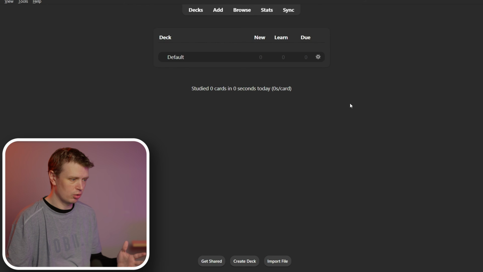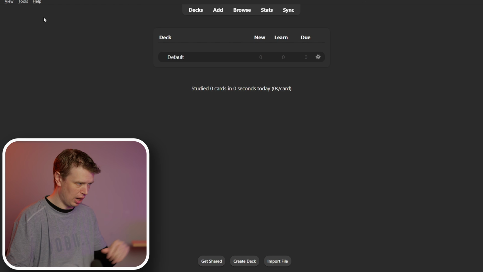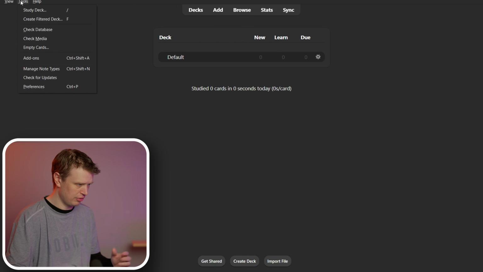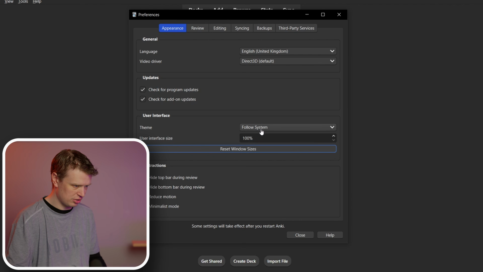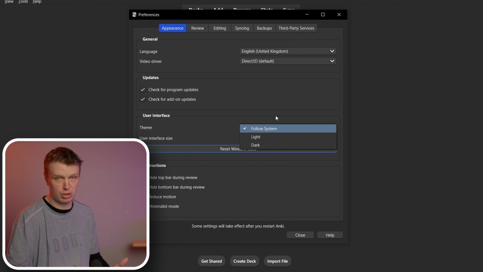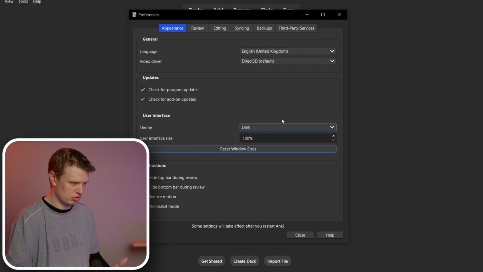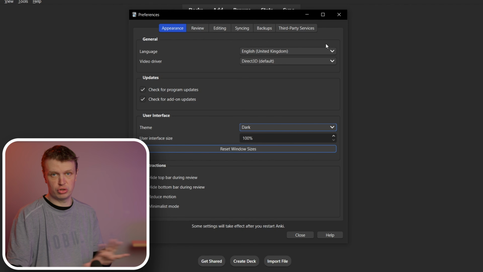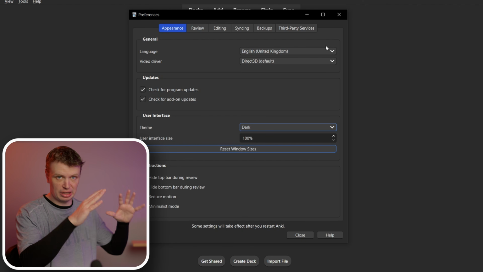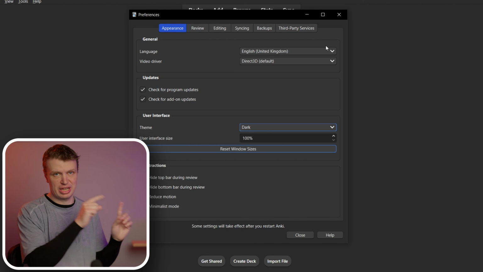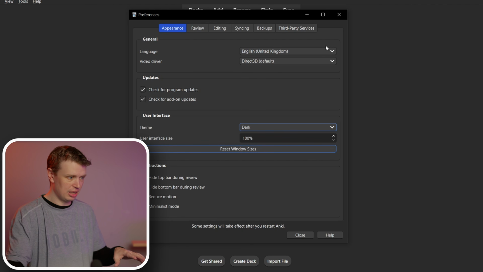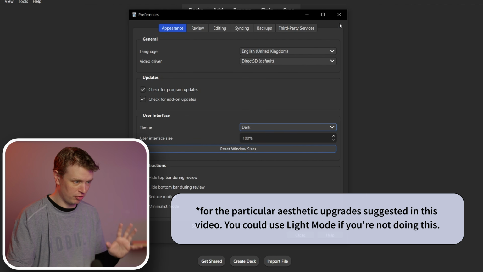Now, this is what Anki looks like by default for me, but for you, it may be bright white or gray, and you might not love that. So how you change that is you go Control P or Preferences. It says Theme Follow System. So my Windows is set to dark, so it's doing that. I'm going to say dark just in case. You are going to want to do that even if you're more of a light mode person. We're going to see later why you want your Anki in dark mode. It's going to work much better for what we're doing here.